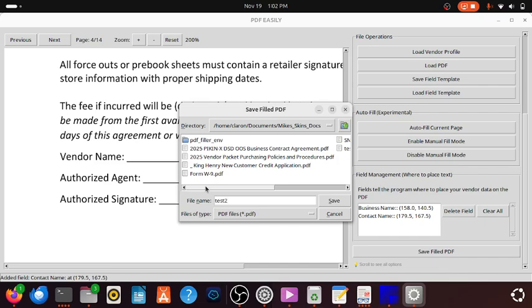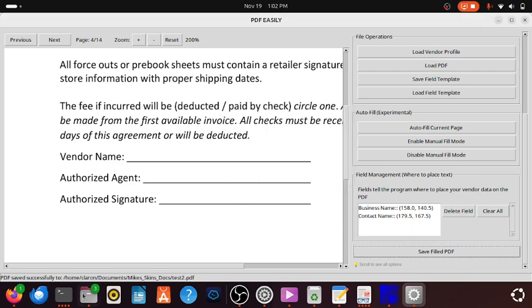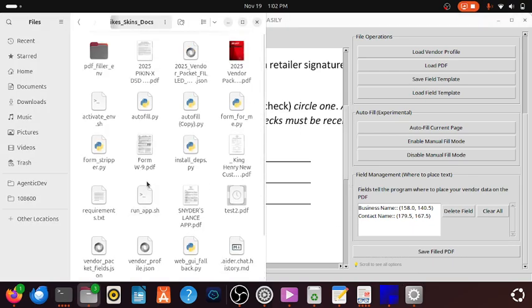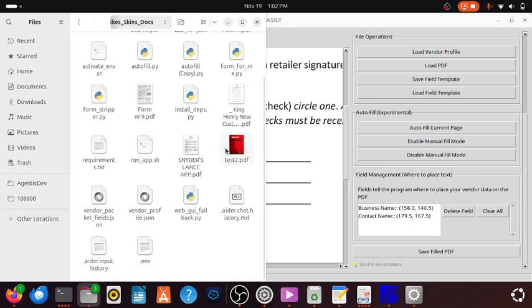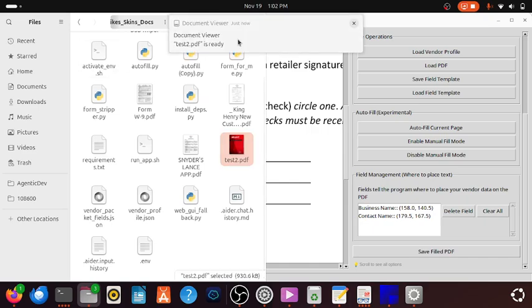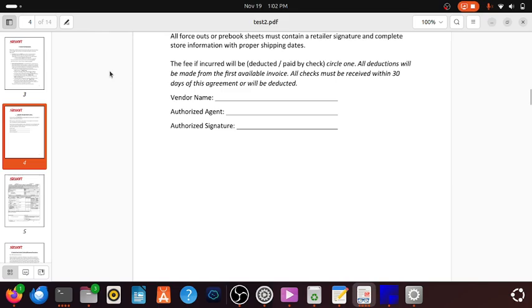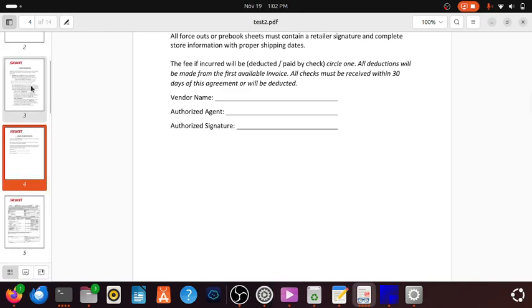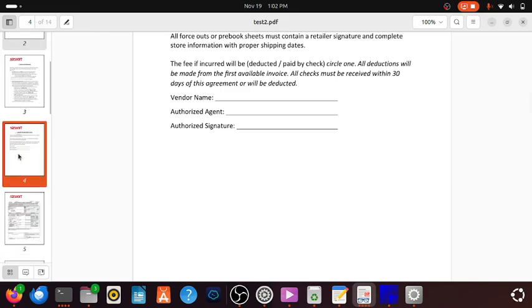Okay. Test 2. Yeah, like I said, making stuff is addicting. I mean, this is something really simple, really basic, and it didn't save any of that.